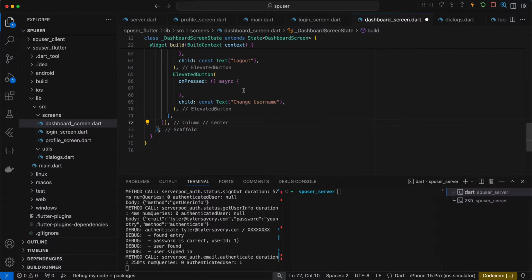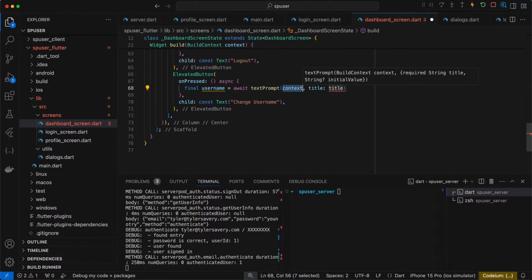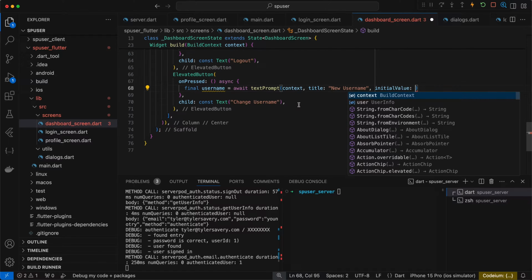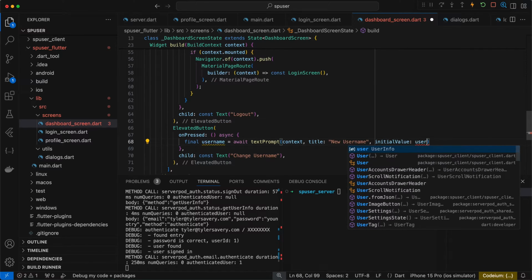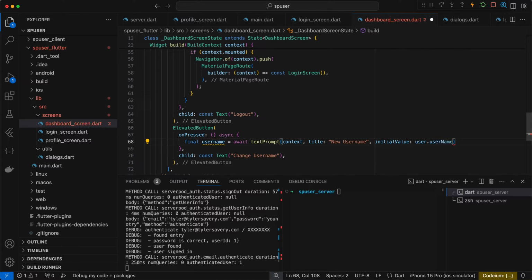So we'll just go in here and we're just going to do something like final username equals, and we'll await our text prompt. And here we need to pass in the title, and let's just pass in new username. And we can also give it an initial value. And for this, we would of course use our user.username. Like that.